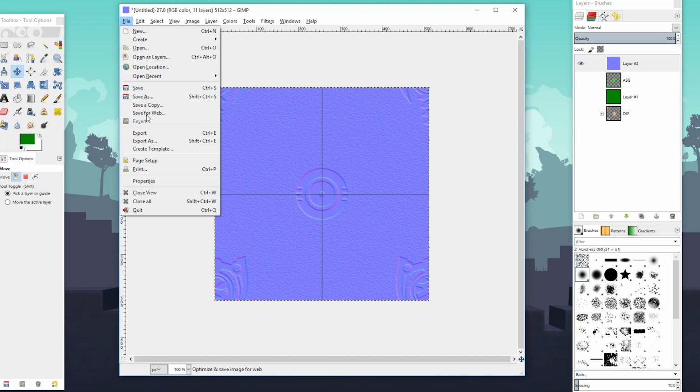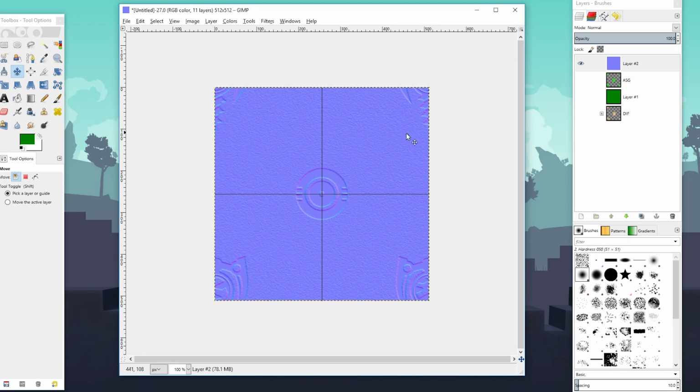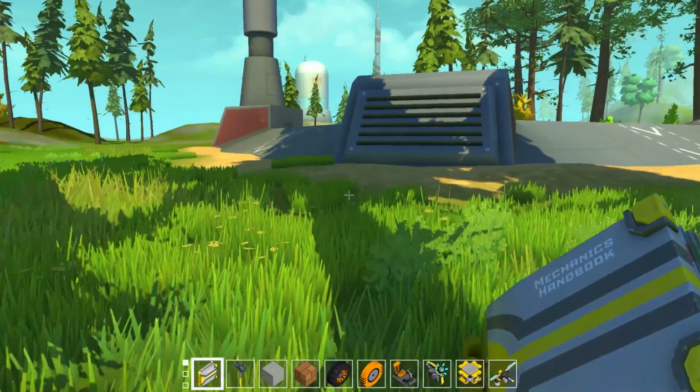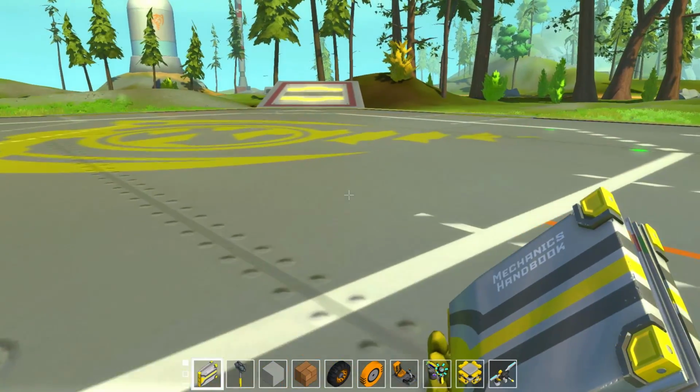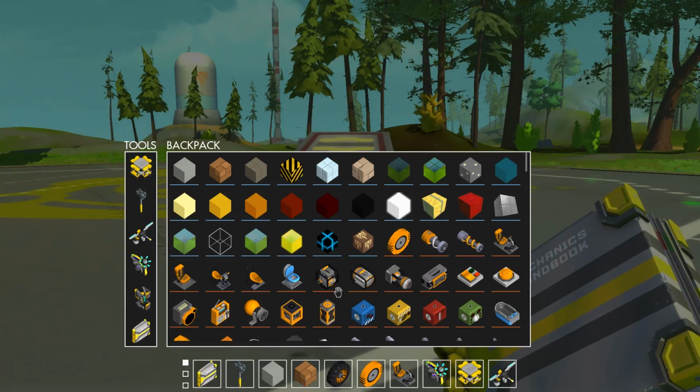And be sure to save this GIMP file as a .xcf if you want to come back later to it and work on it. So let's go back into the game and take a look at our new block. Alright, so we are back in the game. Let's go ahead and see our new block. Here it is.